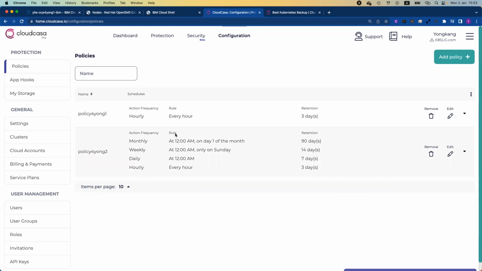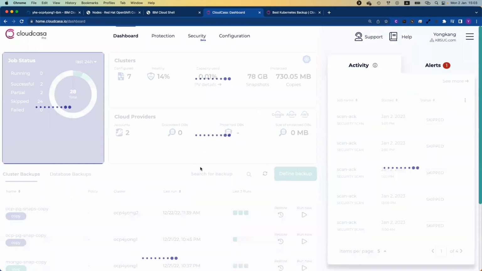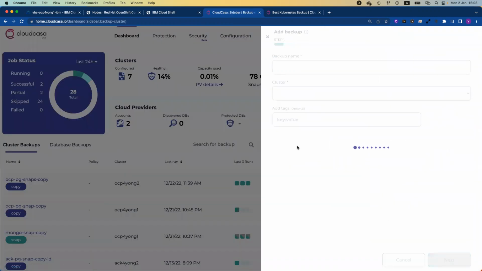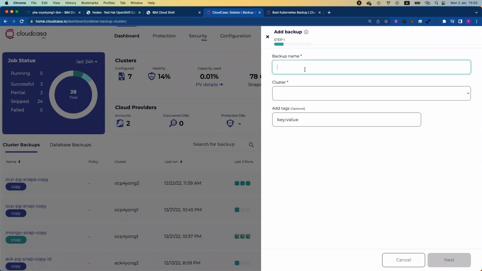Once I create the policy, I can go ahead and define a backup. If I go to the dashboard, right now I can define a backup. So click define a backup. What I'm going to call it is ROKS snap and copy.